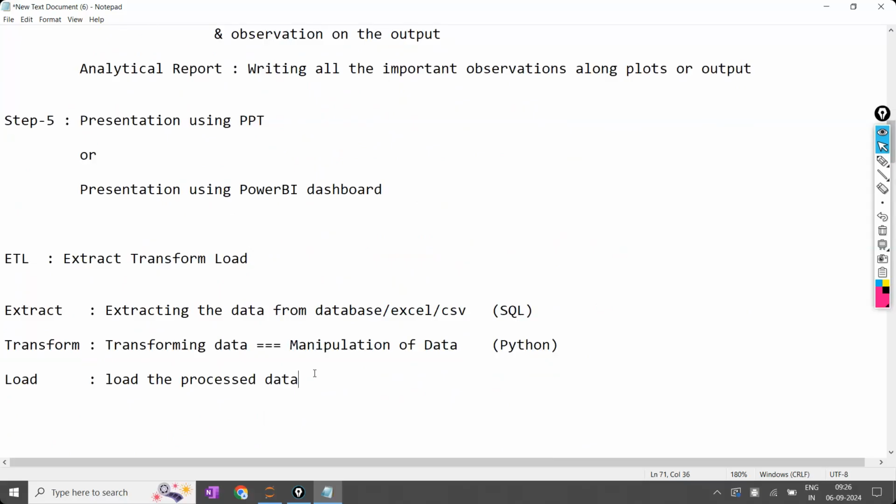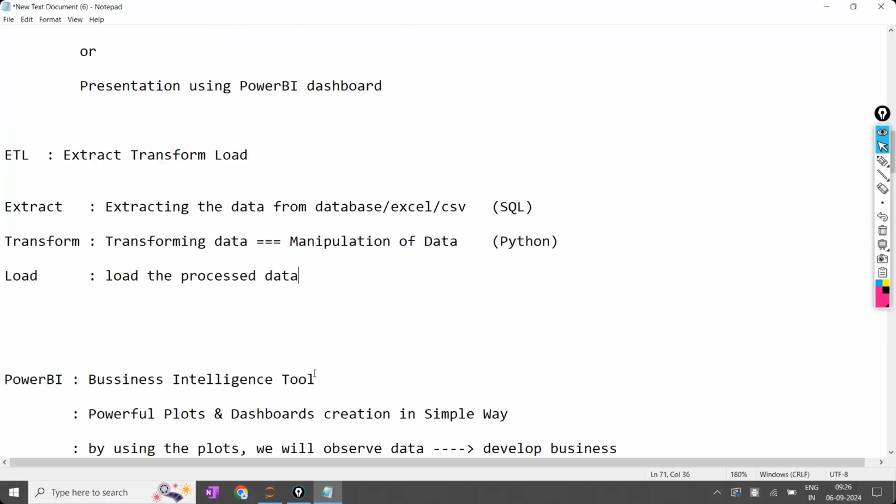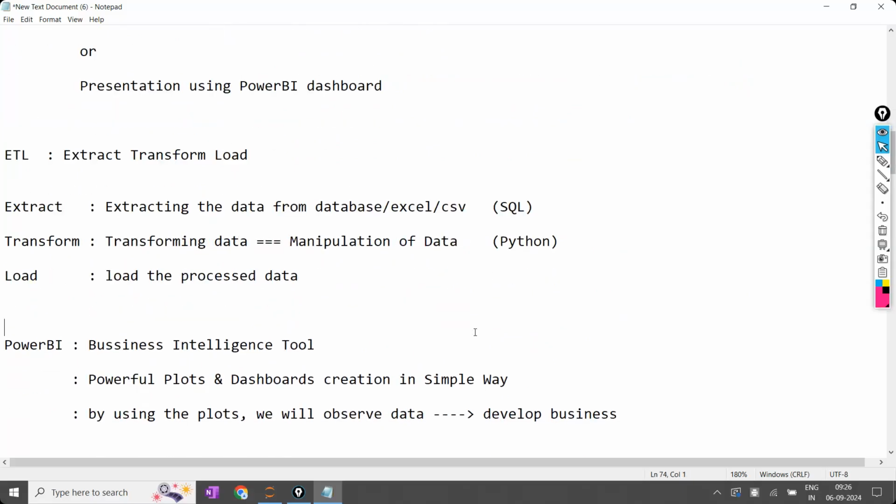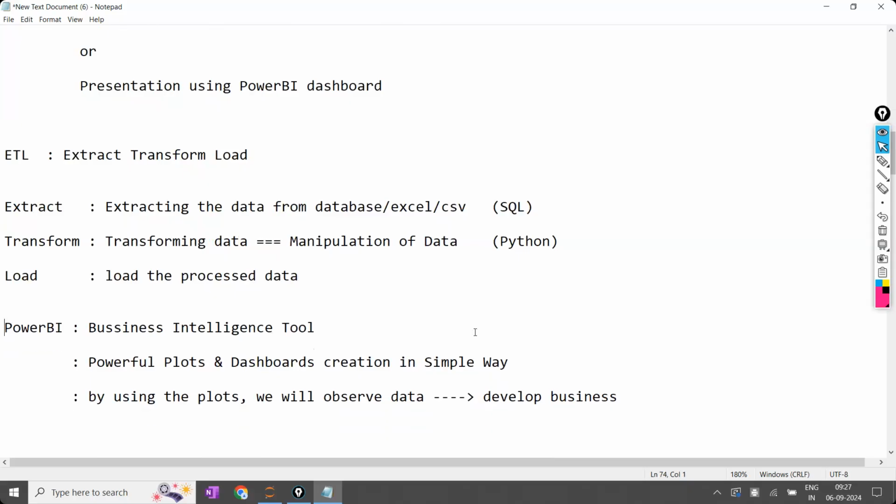Here we will start doing the analysis in Power BI, which is a powerful business intelligence tool. By observing the various plots and various things we make, we develop the business. So Power BI is nothing but a business intelligence tool which has powerful plots and dashboards. What are dashboards?